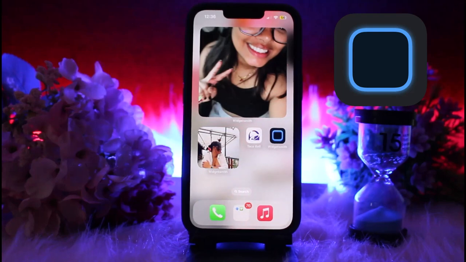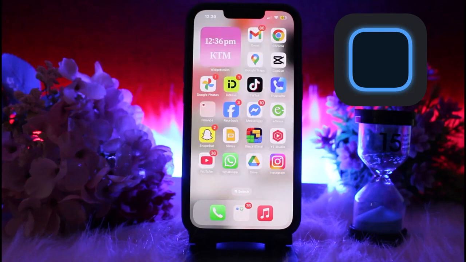So in today's video, I'm going to walk you through why Widgetsmith is not working on your iPhone. To know more about this, you need to watch this video till the very end. Let's get started. If Widgetsmith is not working on your iPhone, here are some common issues and fixes.